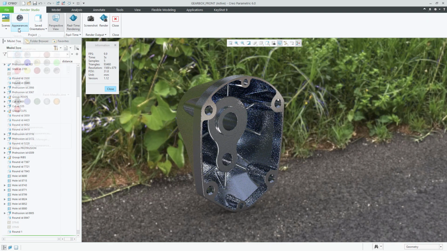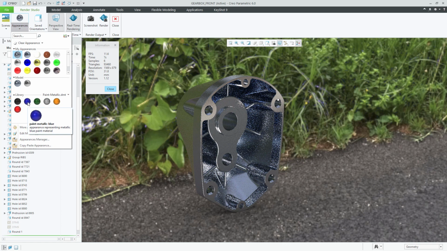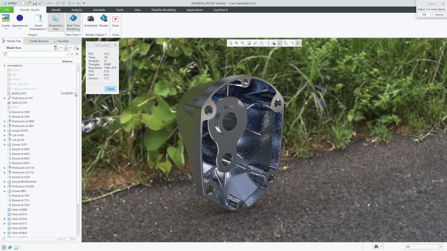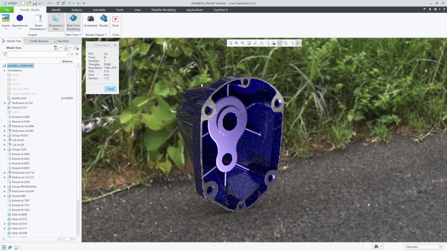So what are we going to do now? Let's go back in and apply this blue metallic. So there's the blue metallic, and rather than clicking on the model itself, what we're going to do is navigate to the top of our feature tree here and click on the entire part. So there's the entire part, and then when I click on OK, that blue material has been applied to the entire part except one face, which is this face here.